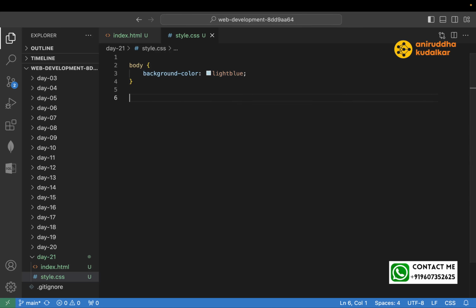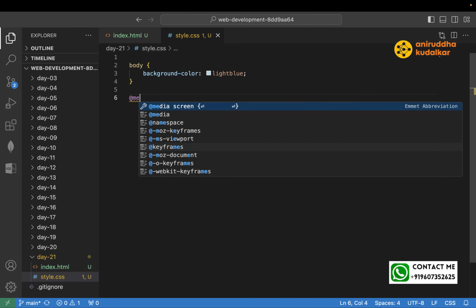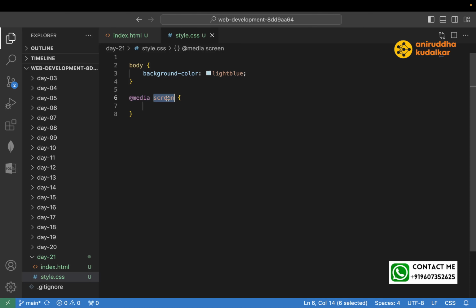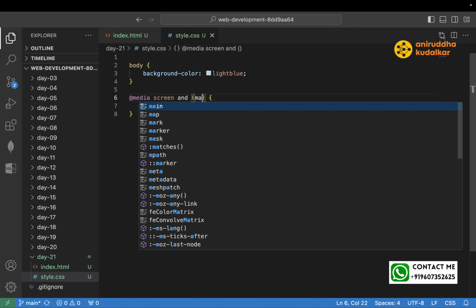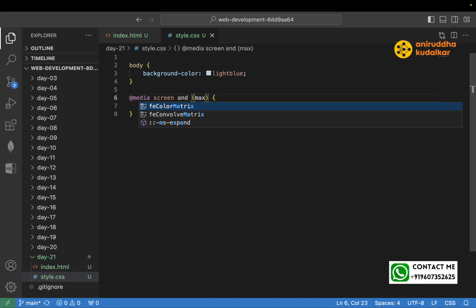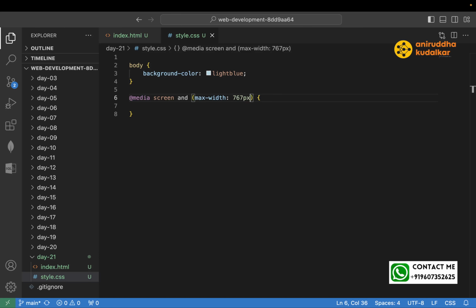Then how do you change as per the screen width? How do you change as per the screen width? That's what the media query is. At media, can you see? At media screen, we are working with the screen, and max width: 767 pixel. This is for the mobile screen, media query for the mobile screen.